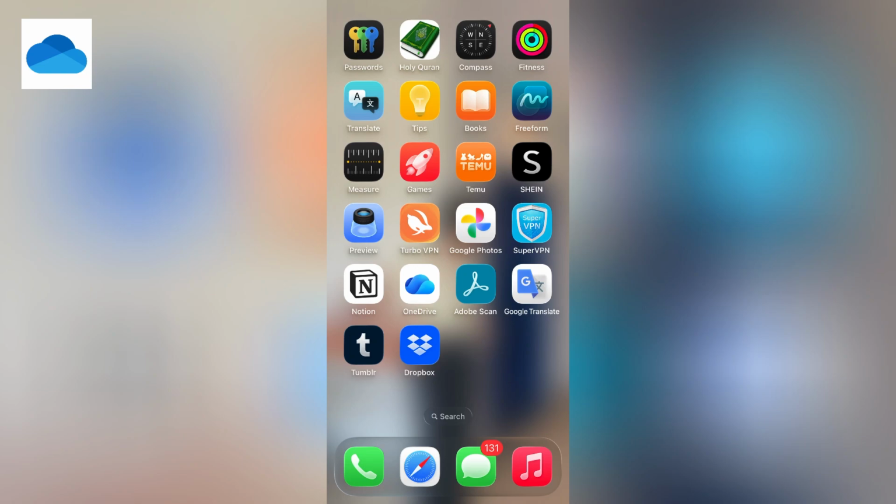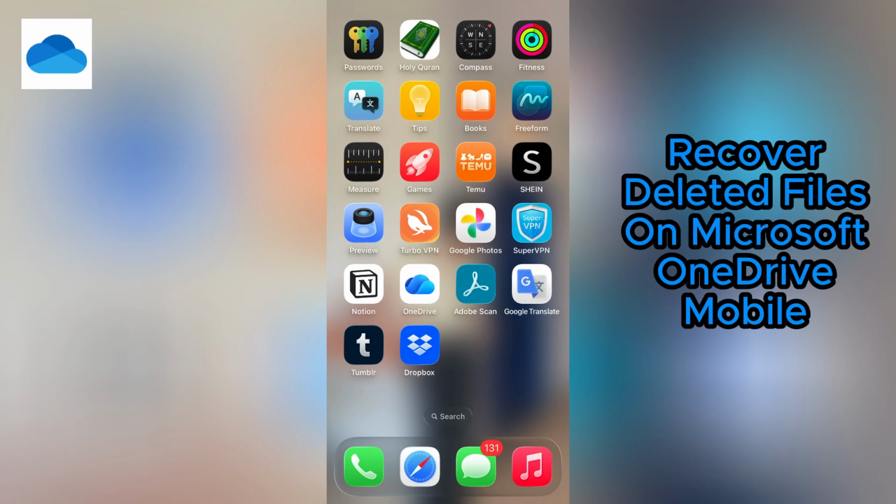Hi guys! Today we are learning how to recover deleted files on Microsoft OneDrive Mobile.